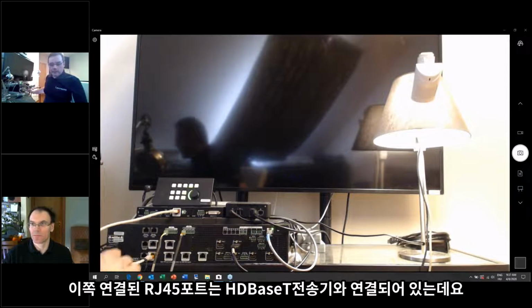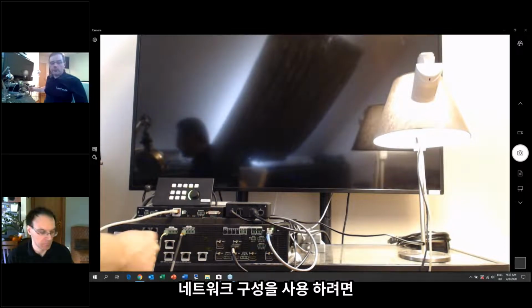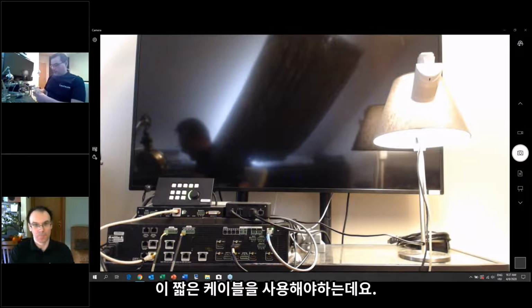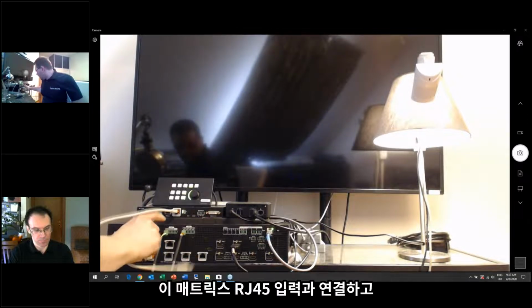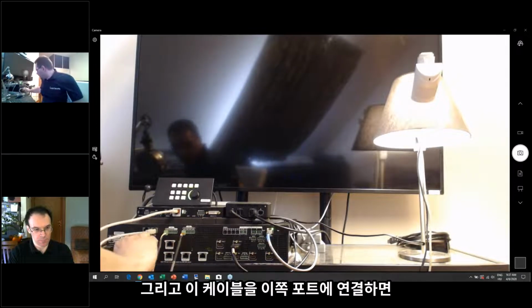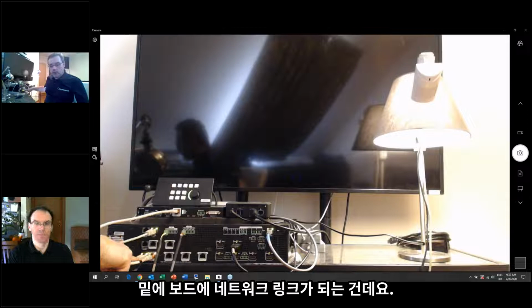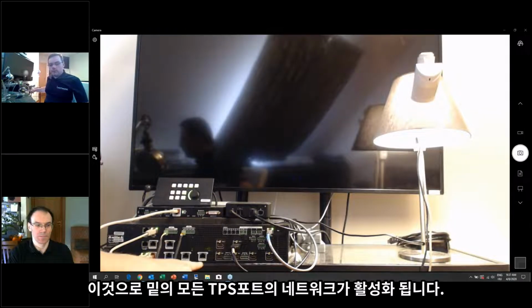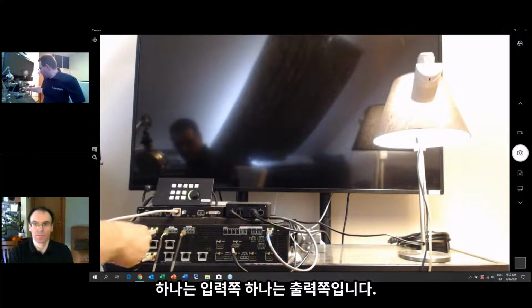So right now, this unit, which is connected to my HDBaseT transmitter, is not connected to the network, so I won't be able to reach that. But if I use these small patch cables, like this way, to connect to the input ports, then I make the connection from here to this lower board, and in here I'm able to have the network connection from this port to all of the ports. So that's why I have two for the input port section and the output port section.